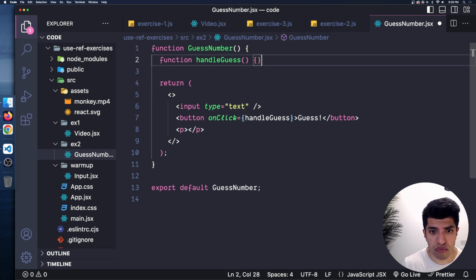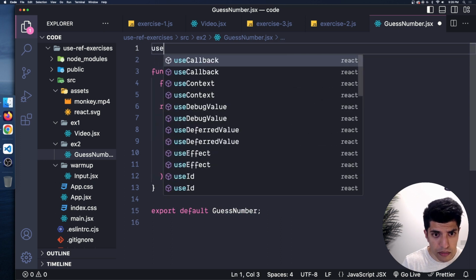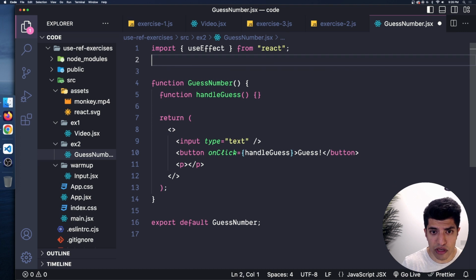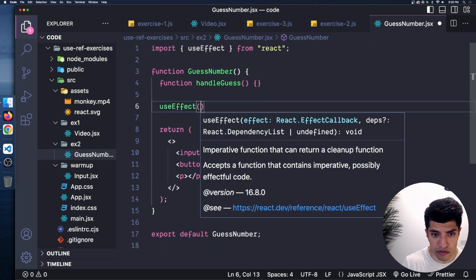So I probably need useEffect. So let me pull that in. So this is useEffect, import useEffect from React. And what I want to do is make a mounting useEffect.